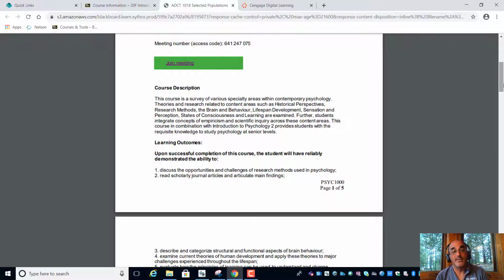The course is a combination of Psychology 1 and Psychology 2. And so what you need to know is that we are doing half of the content that is usually part of a full psychology curriculum. We will do Psychology 1 now and Psychology 2 in the winter term, which is the second half of the content of the book. And there we'll provide you with more skills to study psychology at more senior levels.